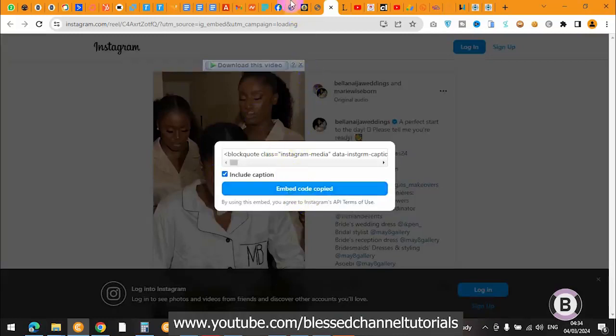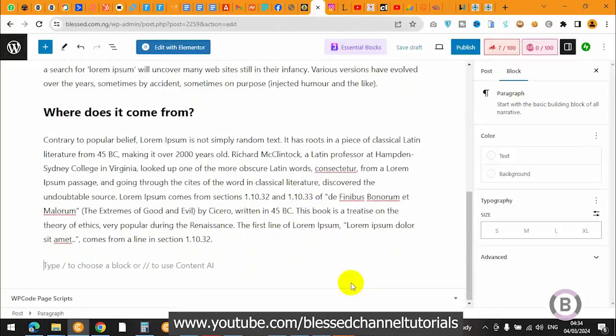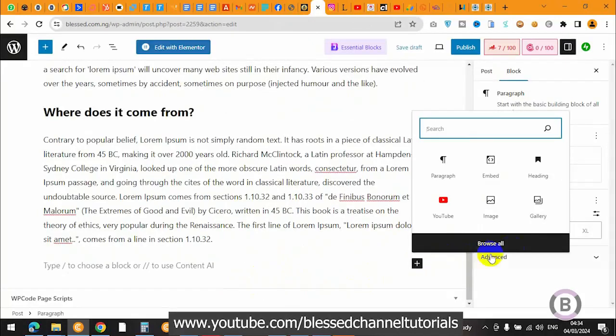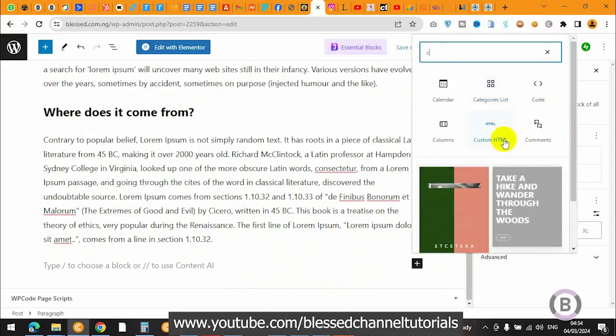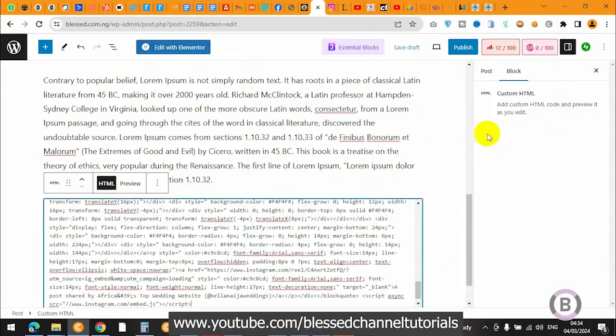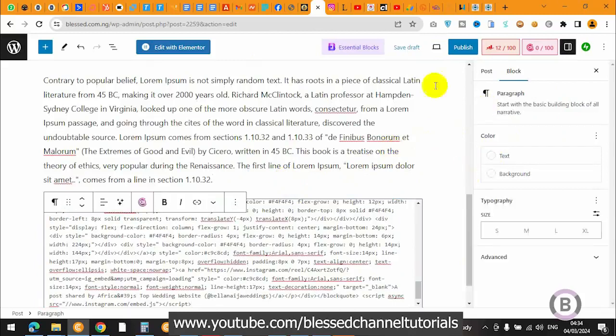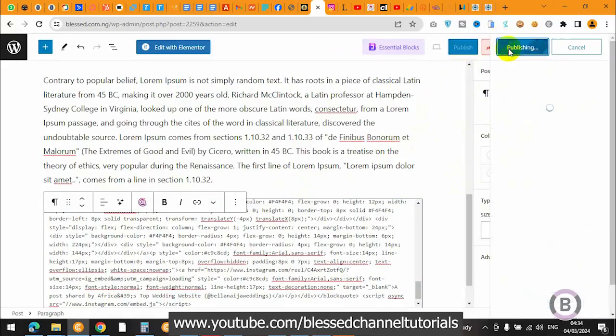Once you copy this code, you go back to your website, then on this side you click here and search for custom HTML, or you just search for HTML. Once you search for HTML, what you're going to do is paste the code here. Once you paste it there and everything is okay, you just need to click on publish. Now once you click on publish, you can see it's publishing. So let's wait a little for it to finish publishing.